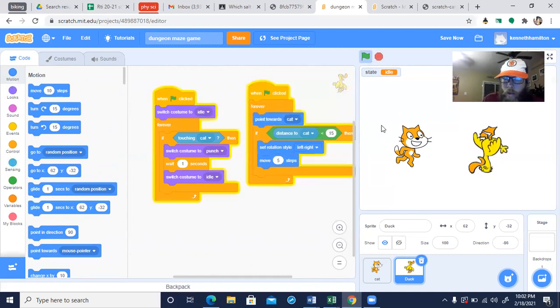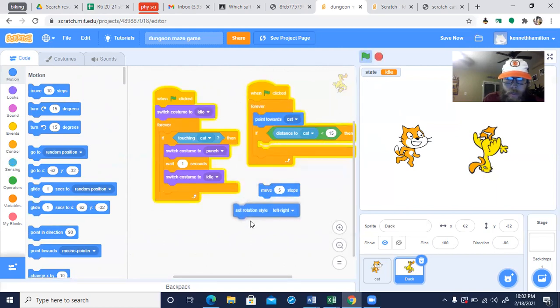So now, oh, my duck is upside down. Why is my duck upside down? That's odd. Must be this. Let's get rid of this.